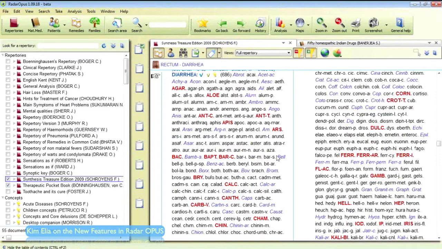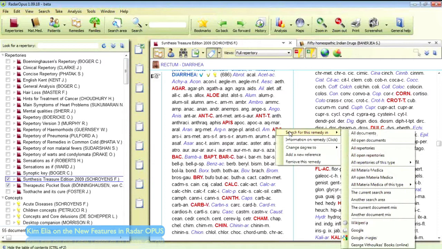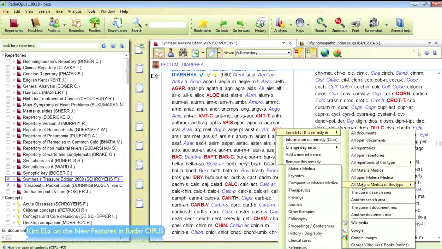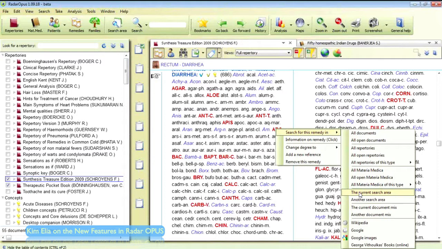By the way, when you're in any particular repertory, if you right-click on a remedy, let's say I right-click on arsenicum here, and I go to the very top level that says search for this remedy in, you'll see that it says all documents, all open documents, all repertories, all open repertories, certain types of repertories, all materia medica, all open materia medica, all materia medicas of a certain type. That would be, maybe just keynote materia medicas or comparative materia medicas, maybe just provings, journals. You can pull out certain types of information, or the current search area. And that would be the search area that we have currently selected that is now comprised of fear and delusion.